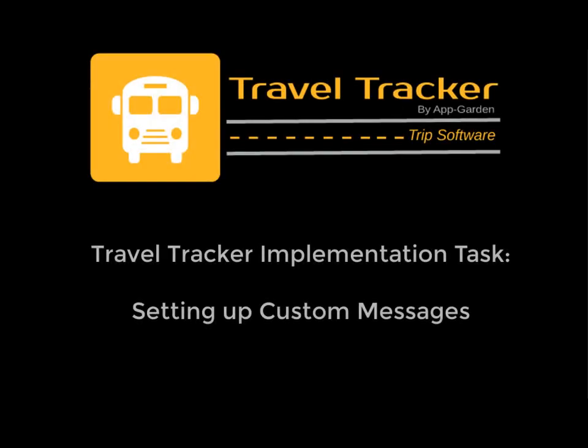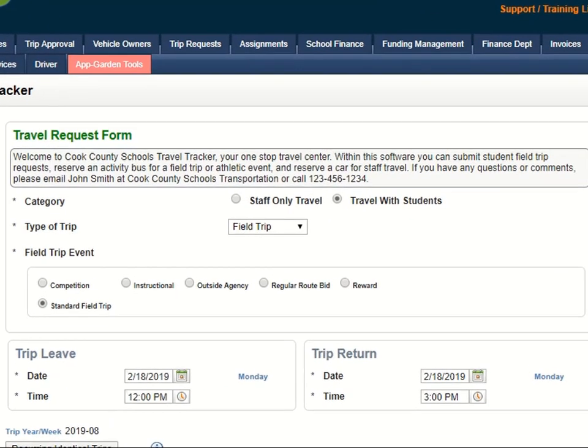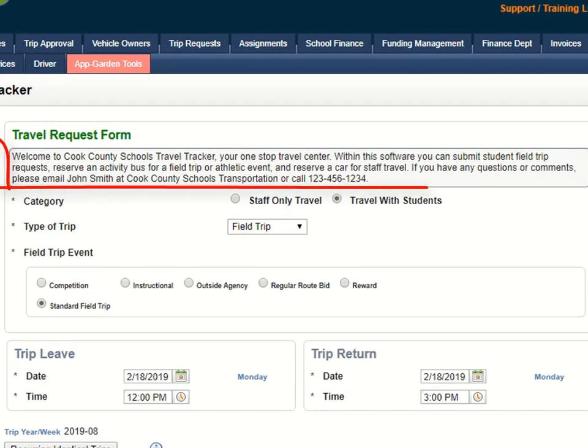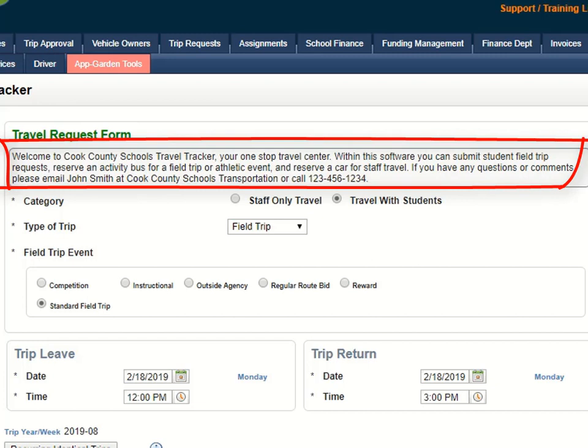Hello. In today's task, we're going to take a look at the trip request form and three different messages that you can customize in the form. The first of those messages is at the top of the trip request form. It's called the general message.